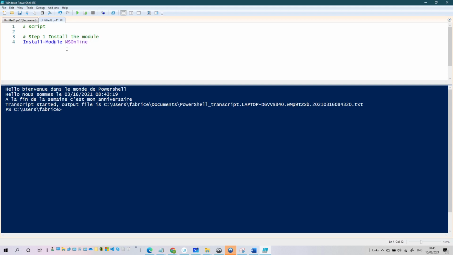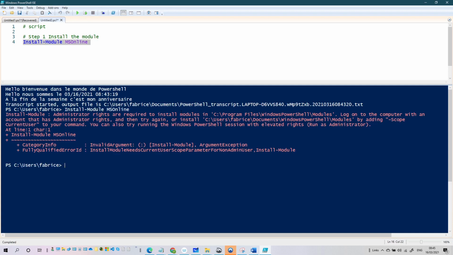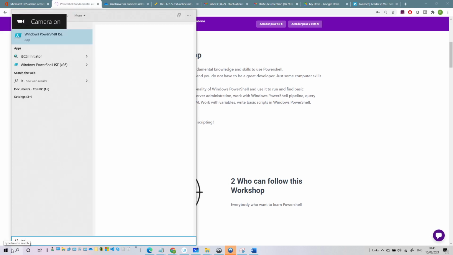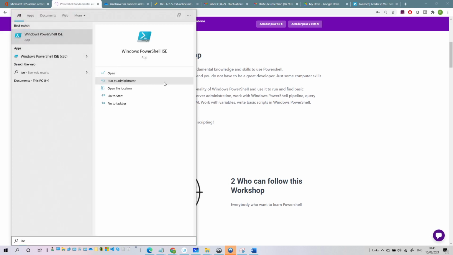Okay, so I will do that and I will run it and it will install. Normally I have installed this module, okay? Oh, it told me that I need admin rights, sorry. So let's take all this, let's close it. Let's run ISE as admin, sorry. Okay.